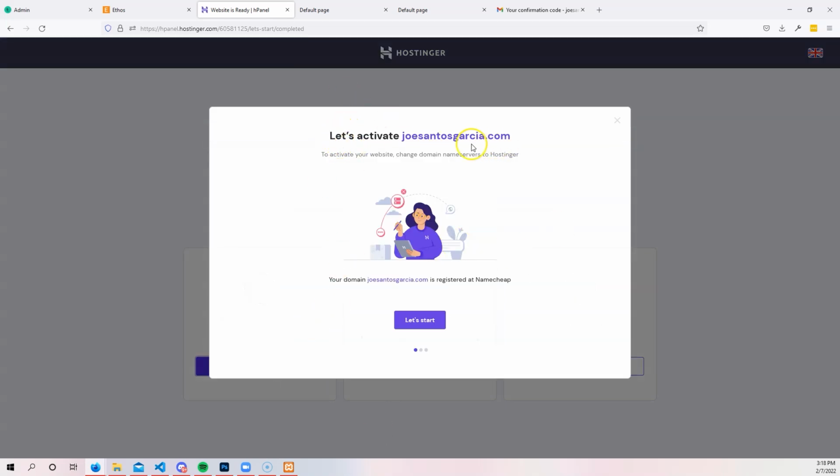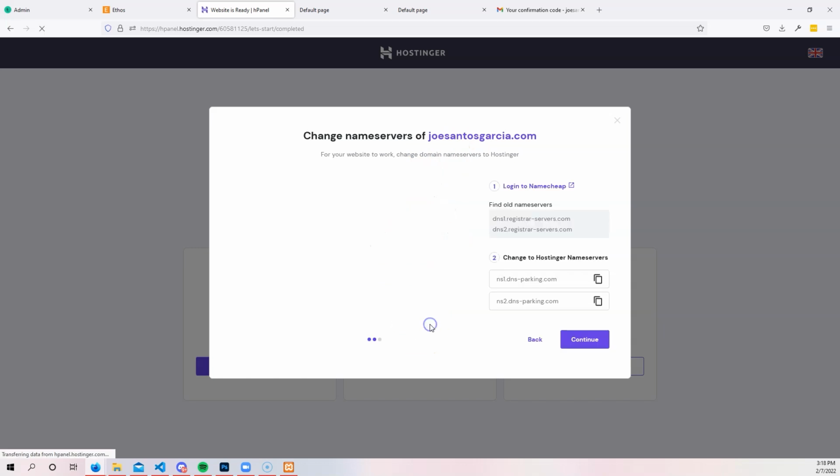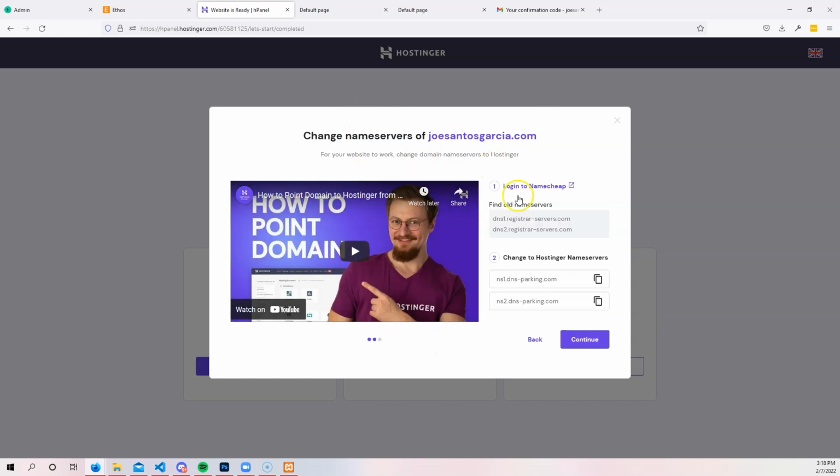Okay. It tells you, let's activate your domain. I'm going to click on next. Okay, I'm going to continue over here. So basically it's telling you, hey, log into your Namecheap account. That's a service that I'm using. And basically find the old name servers, change the name servers to the Hostinger ones. So let's do that right now.